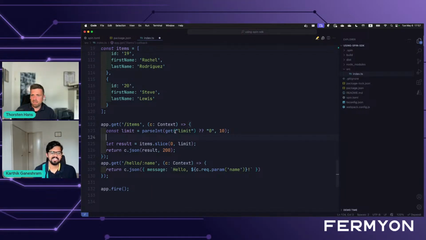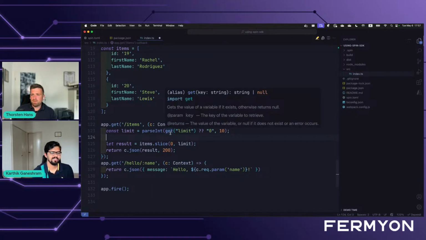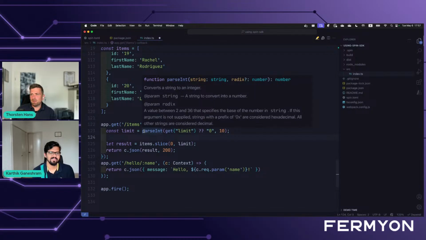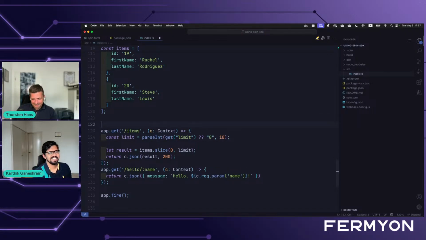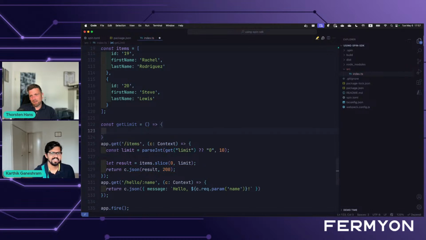So if for whatever reason parseInt, I mean, that could technically throw. You would technically wrap it in a try catch. Okay, then I would say there is a method called getLimit, which takes nothing. And is it like this in JavaScript? I was writing Rust earlier today. Yeah, it's like that. TypeScript, sorry.